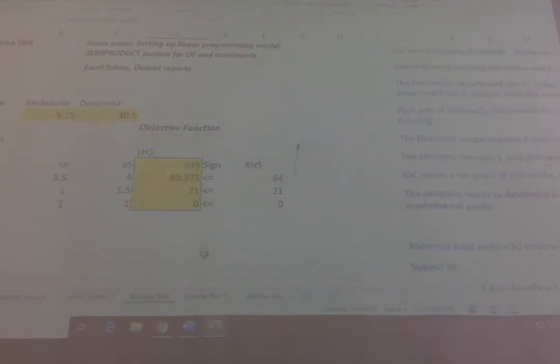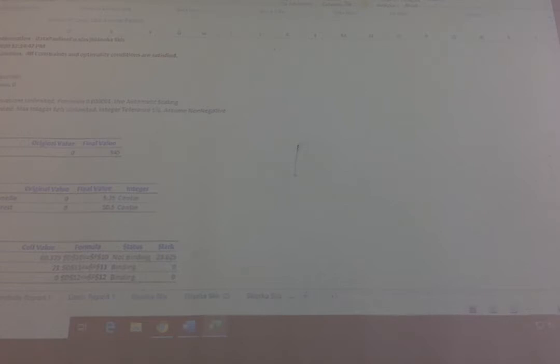Remember, you also need to know what the answer report is. There is some terminology here. What is the slack? Why do we have 23.625 slack? Because on our left-hand side here, we have 60.375, and the maximum hours for the fabrication department is 84. So there are some hours available, 23 hours available.